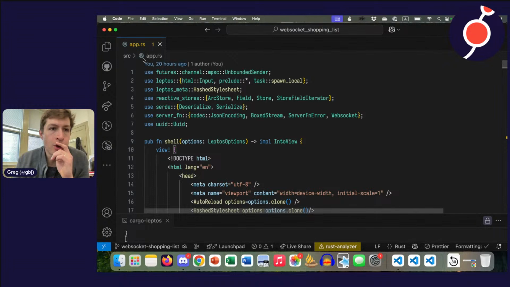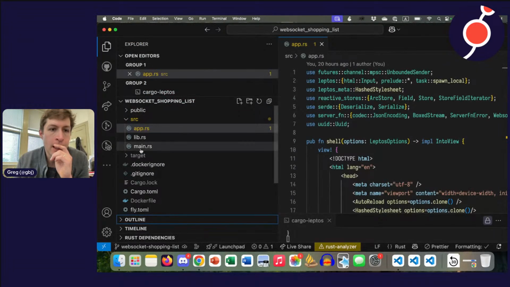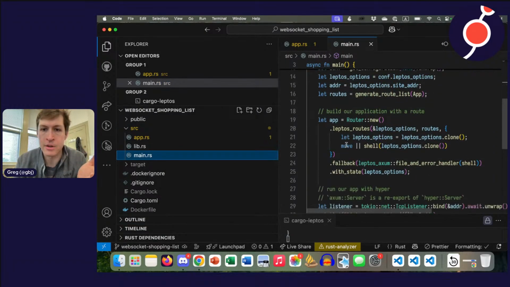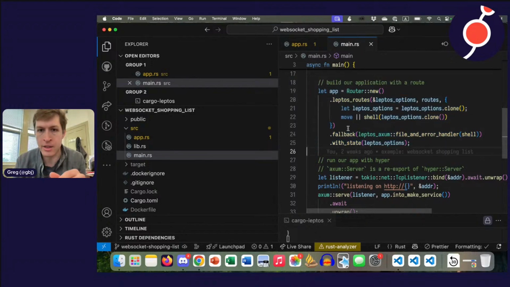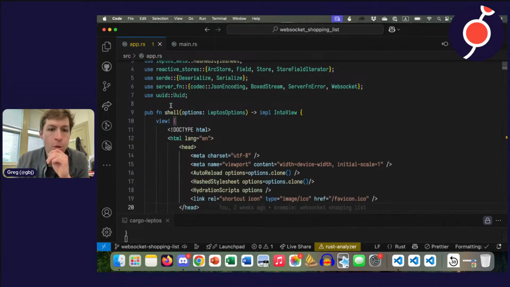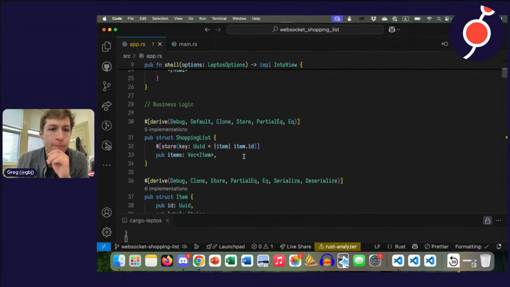So this is a totally normal, really, really simple cargo Leptos template app with Axum. There's nothing interesting, right? This is the whole router. I don't have any WebSocket handlers or anything. This is all just being handled by Leptos routes and stuff. Totally normal shell kind of function, putting my app right in here.